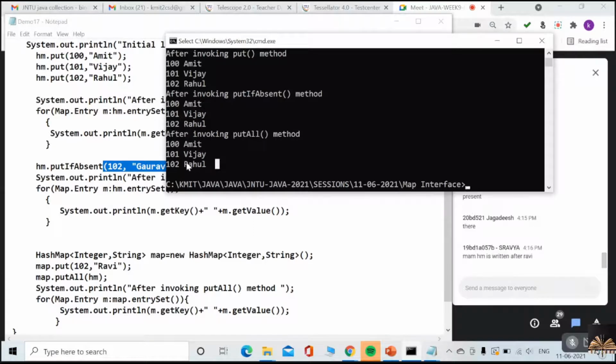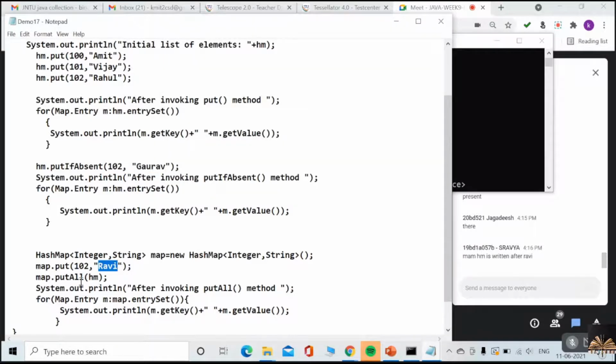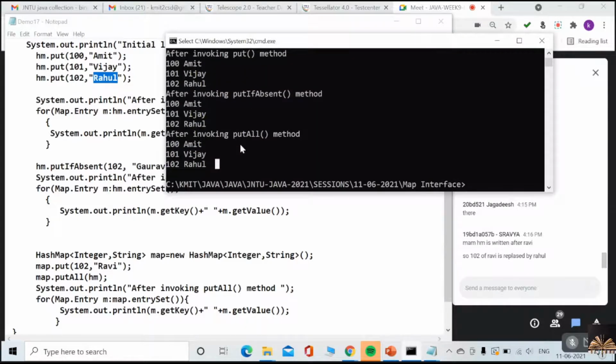Ravi is replaced with Rahul, no? Exactly. Listen, initially it is Ravi. After I am using put on the HashMap, the Ravi is replaced with Rahul. Yes or no? That's it. Very good. Exactly. So that's what. Hope you understand the changes.